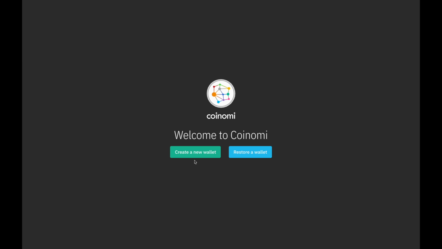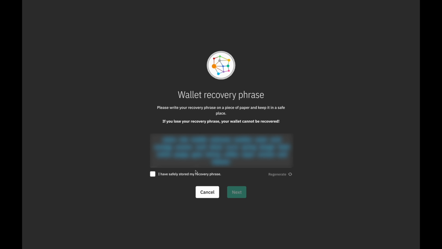The first time you run Coinomi you'll need to create your wallet. So on the first screen, click the button labelled Create a New Wallet. On the next page you'll be given a 25-word passphrase, which you need to write down carefully on a piece of paper in the same order that they appear on the screen and keep somewhere safe. If you ever lose or forget these words, you'll no longer have access to your cryptocurrency.